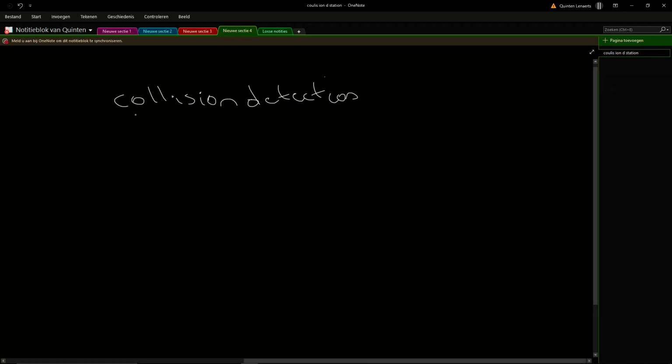Hello everyone, today we are talking about collision detection. First, we'll talk about what collision detection is. Second, we'll talk about why we need it. And third, we'll go over all the different methods of implementing collision detection. So first, what is collision detection?